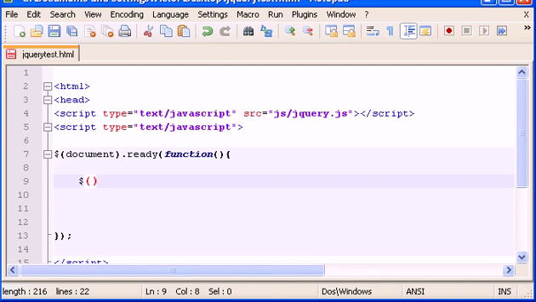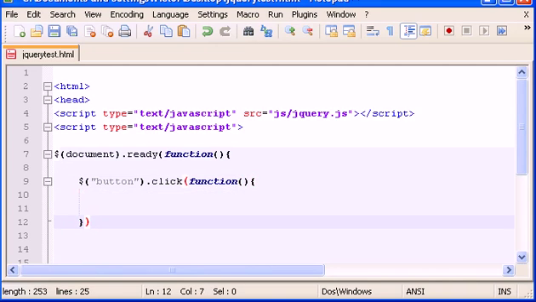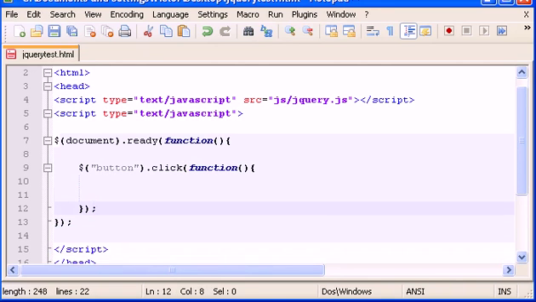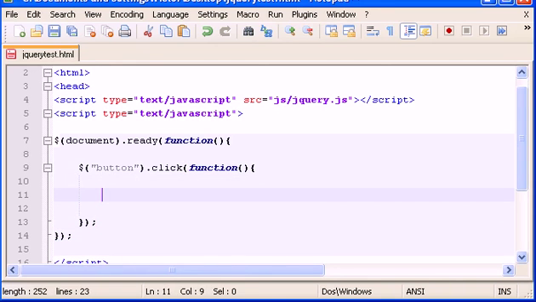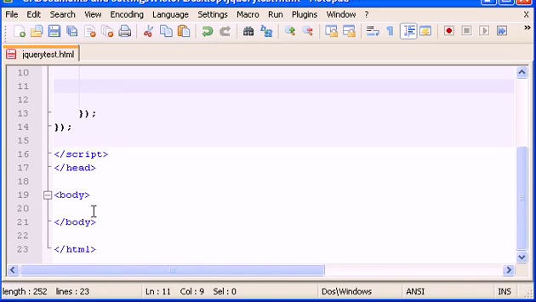So the first thing I want to do is let's create a button here, and let's type click. Function, and of course the curly braces. Don't forget the semicolon here. So after we click a button, and we don't have the button yet, so let's create one.